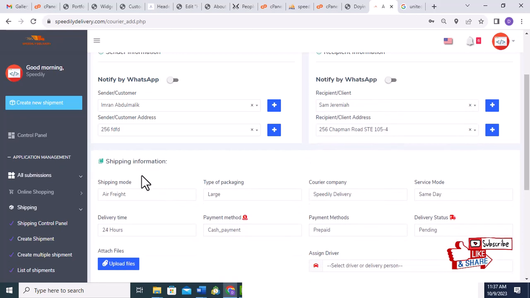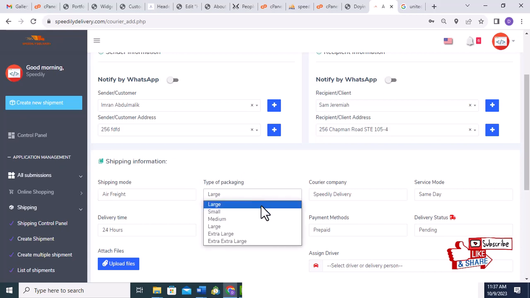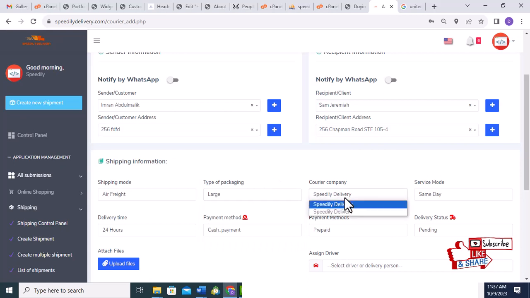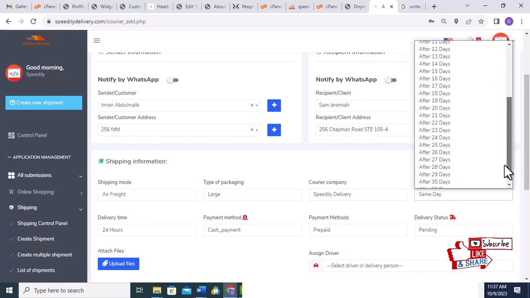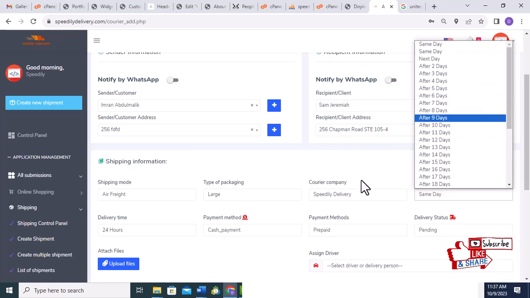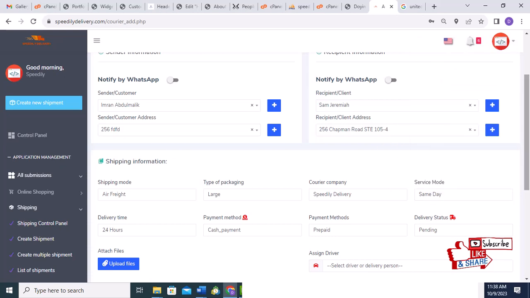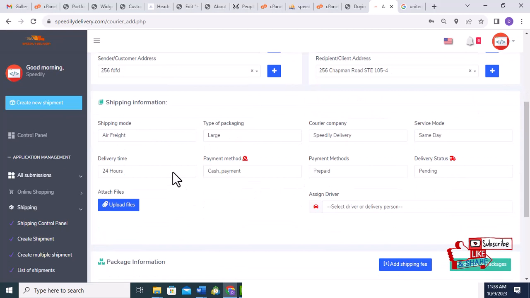So we have the shipping information as shipping mode, air freight. I can choose others, type of packaging. I can decide to choose small, medium, large, extra large. And then the courier company is Speedly delivery, and the service mode you can select, is it after 2 days, after 11 days, after 30 days, that item will get to the receiver. And after that, you can put a delivery time.